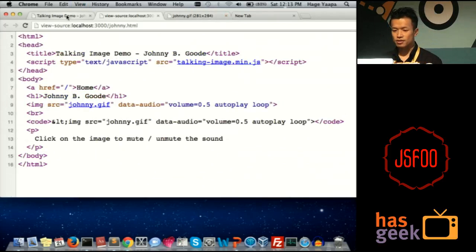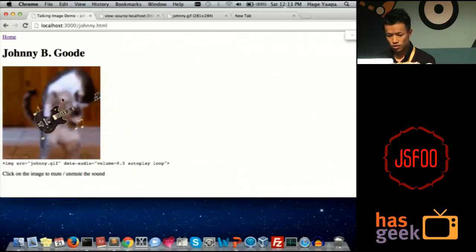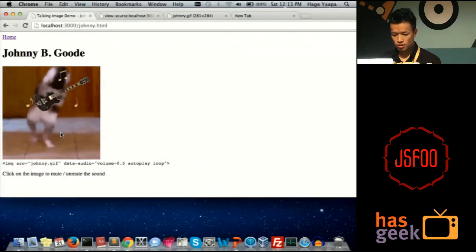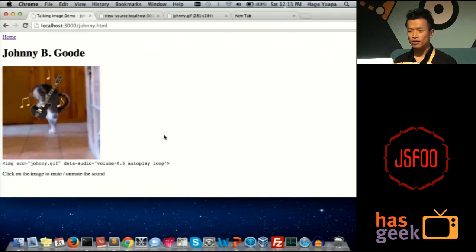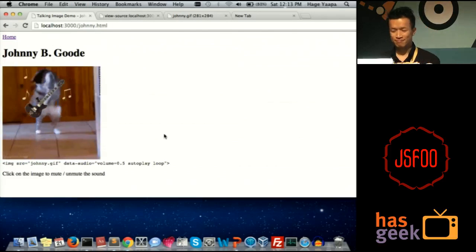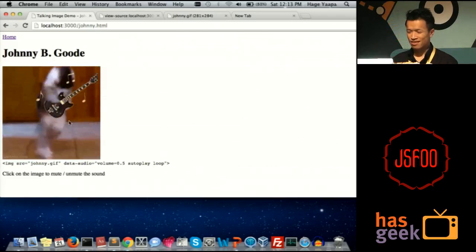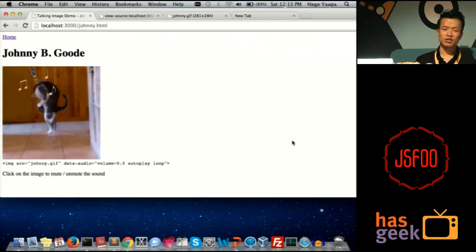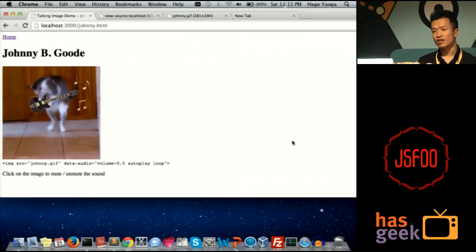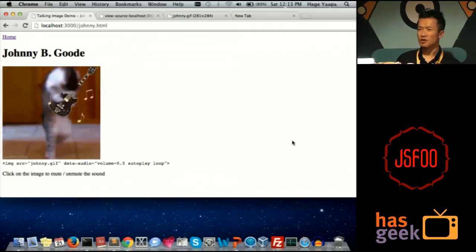And this is the source code of this thing. How does it work? The implementation is actually very simple. If I show you how it was done, you would know, oh yeah, that's the way it works.